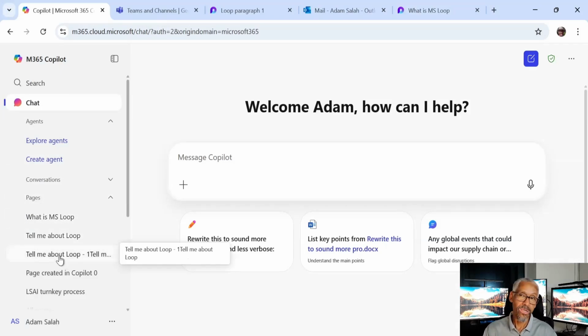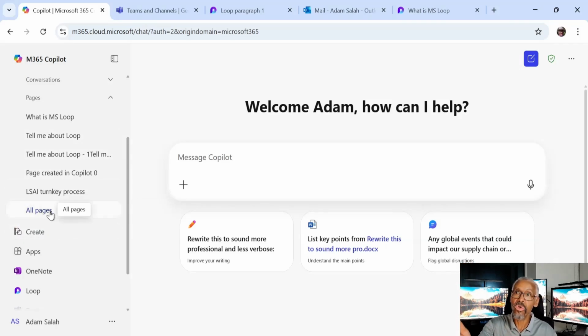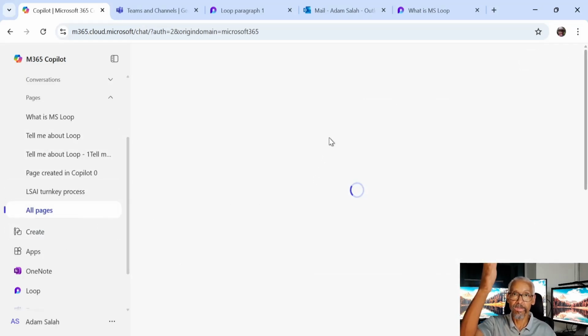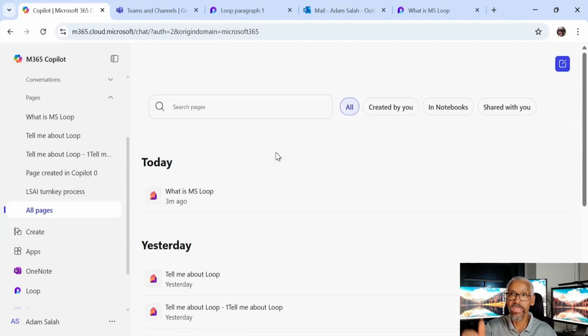These are pages that I created earlier on for this and other sessions, and the list can grow. You can click on this to see all the pages that have been created, and they are chronological with timestamps. This was 3 minutes ago, as you can see, is the one that we've been working with. So that is at a very high level how Loop is utilized across multiple products within the Microsoft 365 ecosystem. And things are only going to get better from here, right?